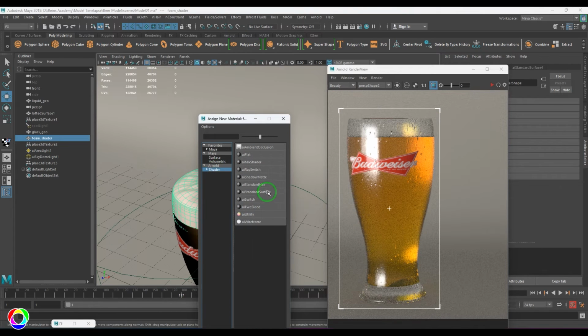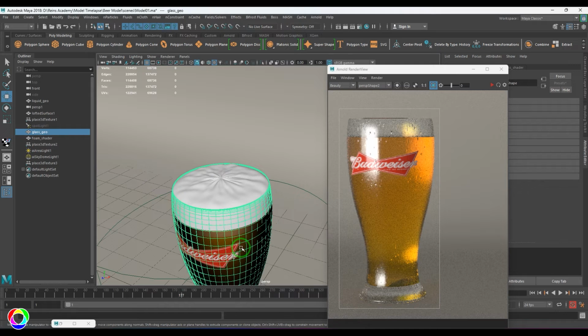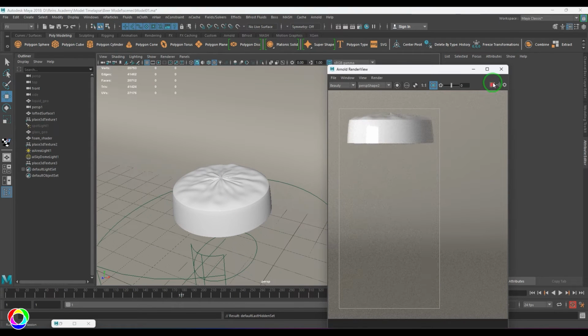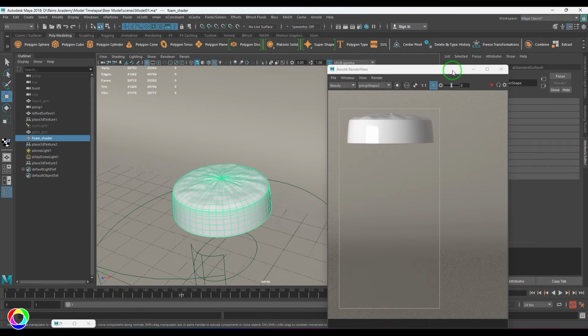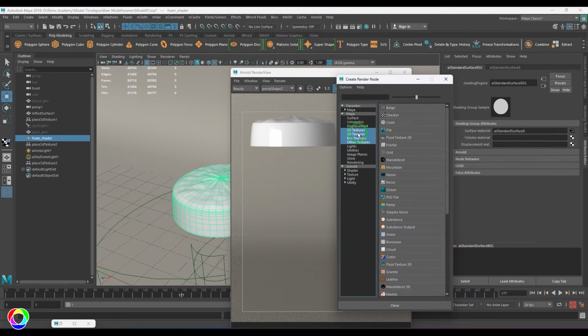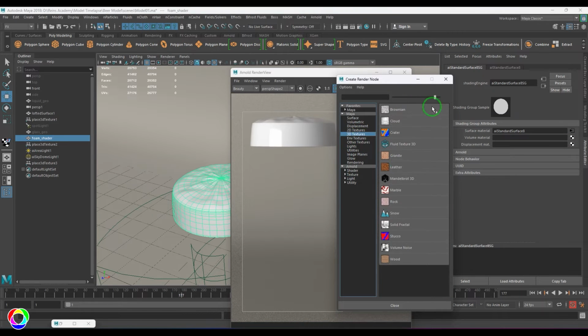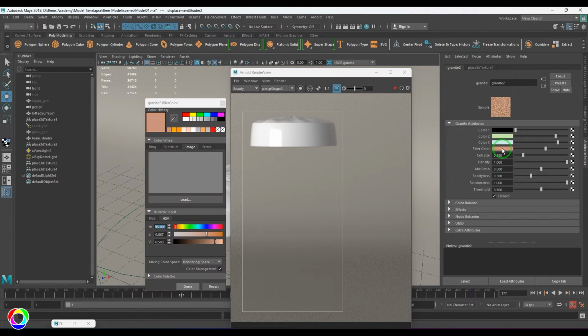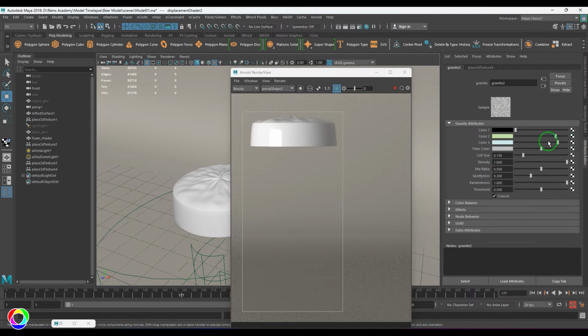So I'll be taking an AI standard surface shader. Maybe you can try hiding both these objects and then render this, and you should get this one. What I'm going to do here is take a granite texture. This is a 3D texture. The granite texture basically has a filler color, where I'm going to take this one as 50% gray, and the rest of them should be slightly like that.